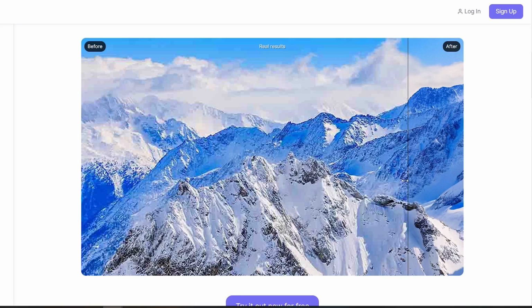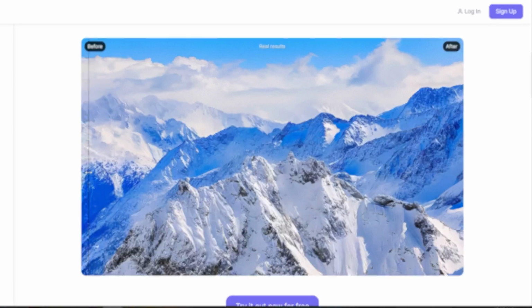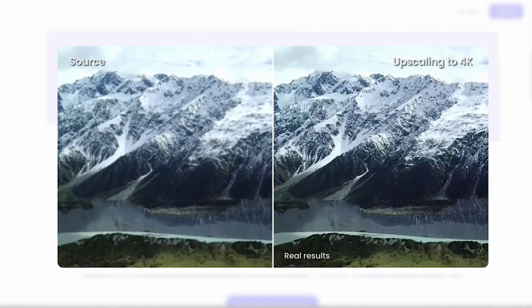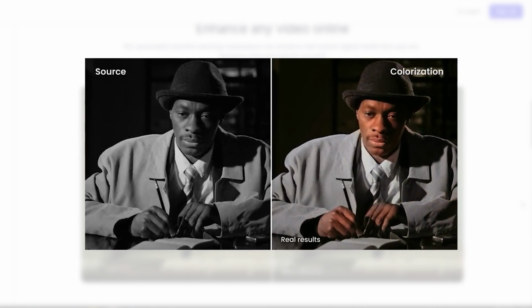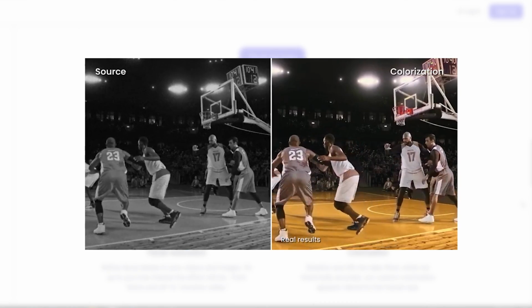Our next website at number 5 is called neural.love. It uses machine learning to upscale your photos and videos by up to 4 times the original resolution. It also offers colorization of, say, old black and white footage.